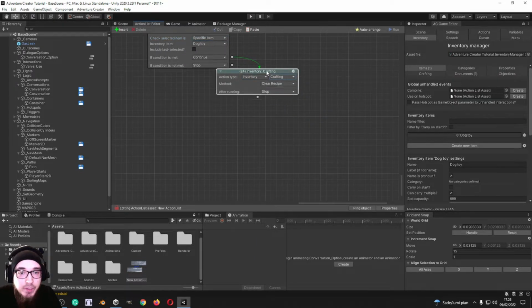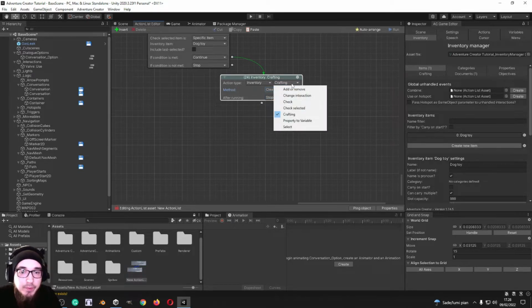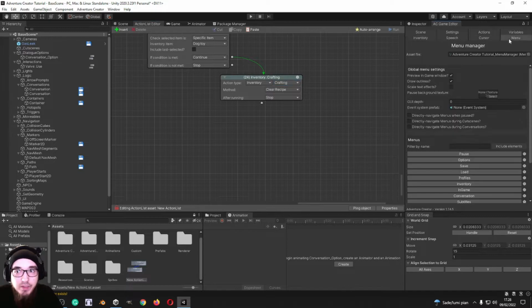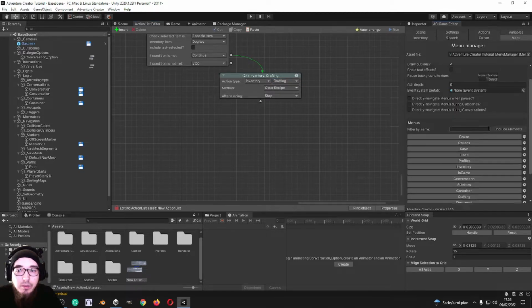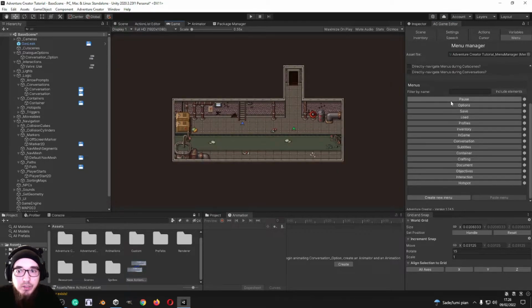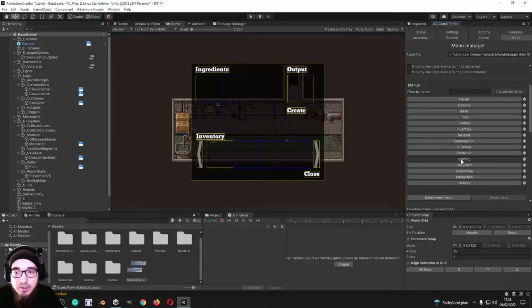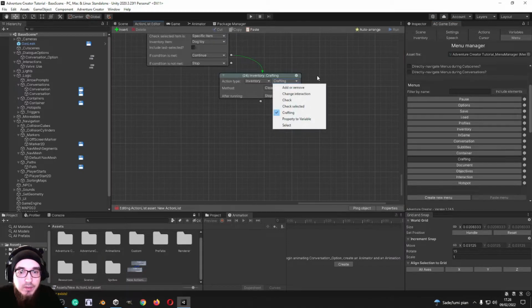There's also crafting. If you want to either create a recipe or clear a recipe, you want to use the crafting menu, like the basic menu that comes with AC game editor. It has these menus that are basically ready to use. You should customize these, but there is the crafting menu. You have to see how this works first before going into these crafting things.